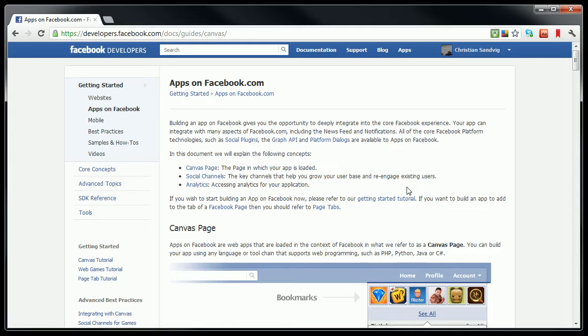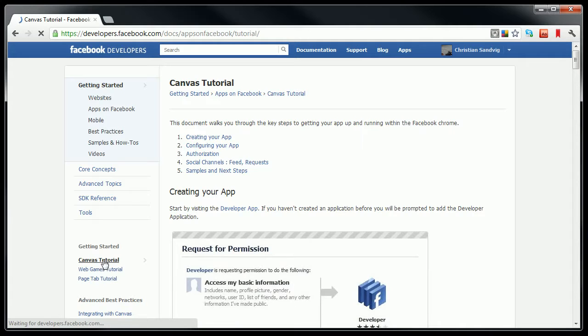What we're going to do now is actually go through the steps that are in this tutorial. So if you get lost, you can always go here and go through the steps in the tutorial. Facebook refers to the pages where Facebook apps live as a canvas. I guess they're thinking of a blank artist's canvas. And we're going to go through the Canvas tutorial, which is linked on the left here. And that's how you get started with your first app on Facebook.